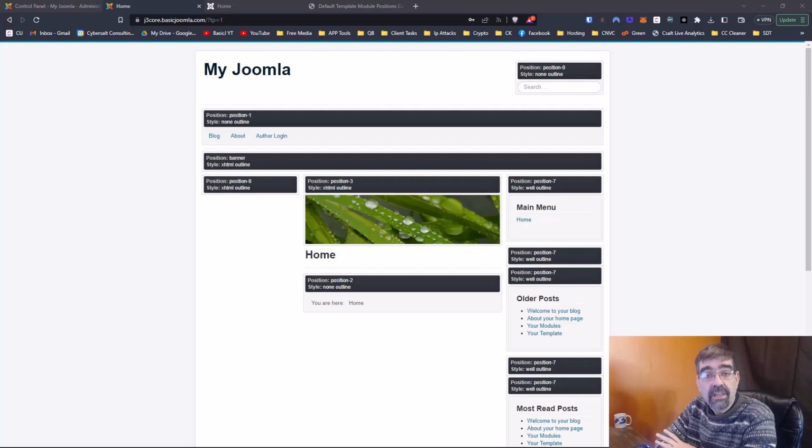A shout out to Charlie N, who asked this question. What happens to the default Protostar template when Migrate Me 4 changes the website over from Joomla 3 to Joomla 4? Is it a smooth transition to the default template in Joomla 4?